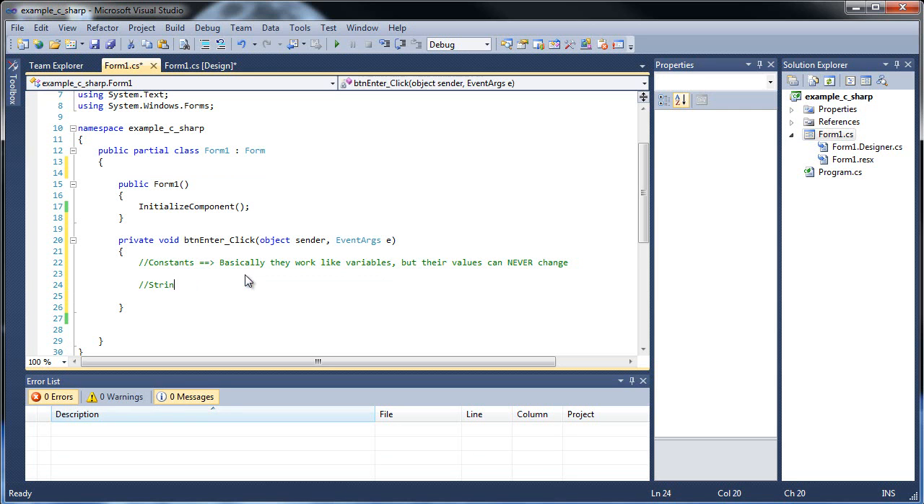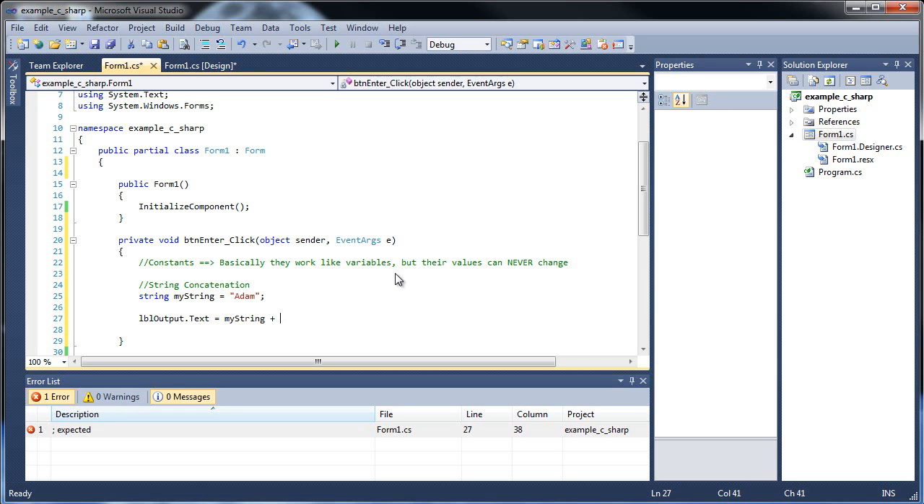Okay, so the next thing I'd like to show you is string concatenation. And that's basically how to put two or more strings together. So I'll type in a string, I'll call it my string. I'll set that equal to Adam, and let's go label output.text is equal to my string, and what if I want to add something to it? Well, I could just put the plus sign for concatenation, and, oh yeah, I want to go plus and plus equals. There we go. And let's throw in a space here, because you don't want the two strings to be directly next to each other since they're separate words.